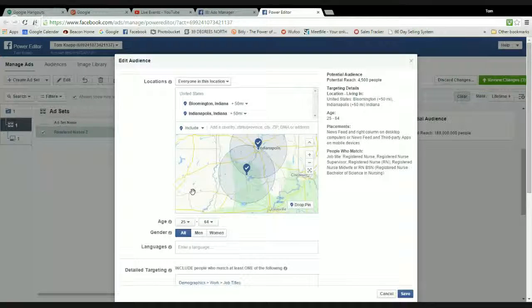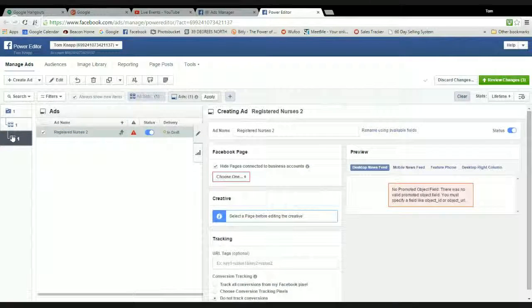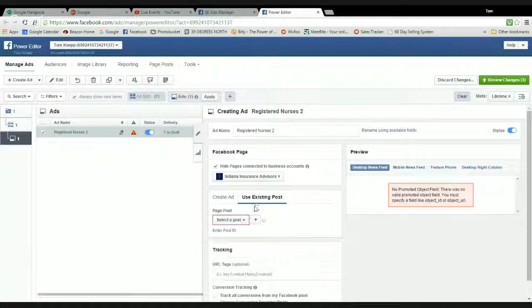If I just get any of this after the ad is made, but you will not be able to edit your ad copy or your picture once it's there. So I'm going to hit save, and that is the end of step 2 of 3. Now we're going to move down here to rectangle number 3, and we're going to finish this. So we want the Facebook page we're going to run it from. Click that box there. That's the default, so we're going to leave that clicked. Hide pages connected to business account. So I'm going to choose a page here. I'm going to choose my Indiana Insurance Advisors.